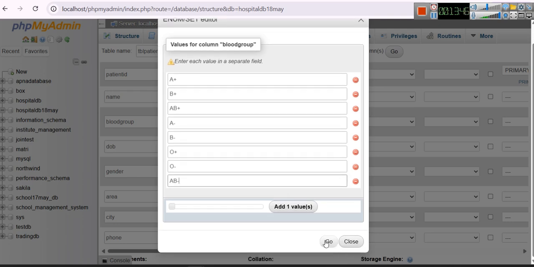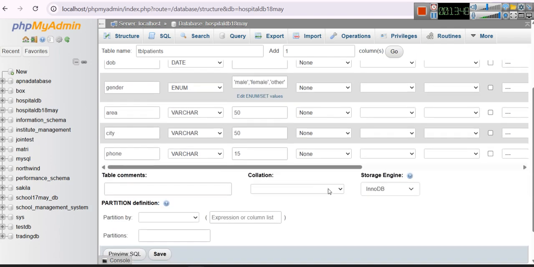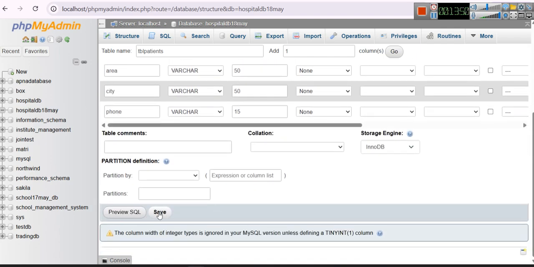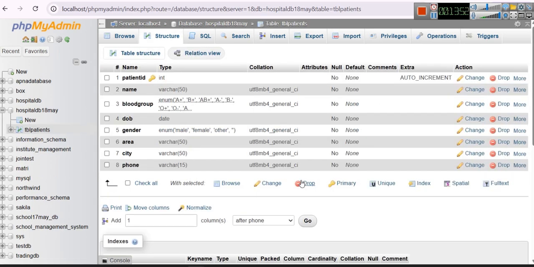Maybe we had a mistake. If there is a mistake in enum, values cannot be repeated. And when you fix that, your table will be created. So this is how you can create a table.